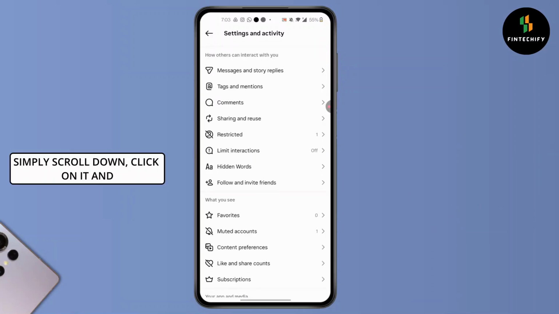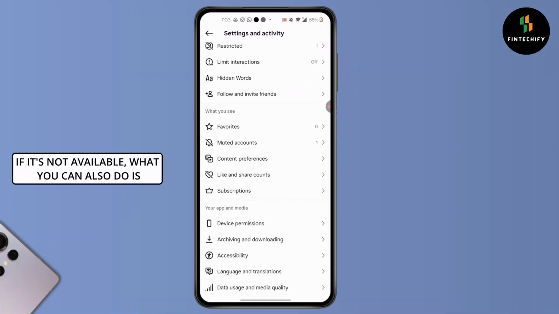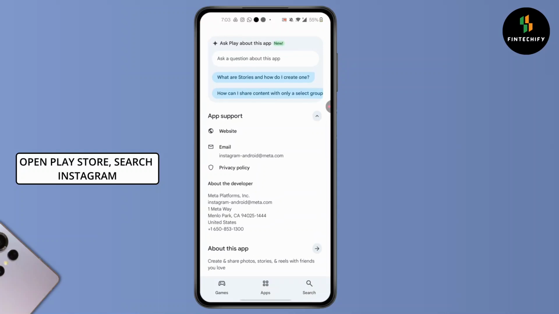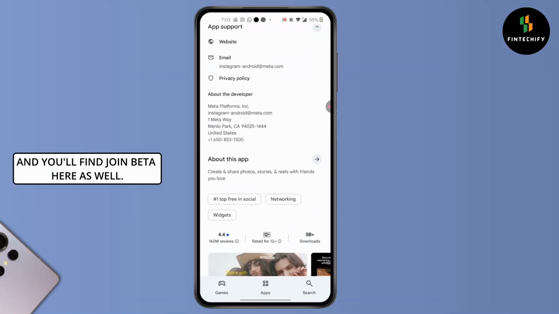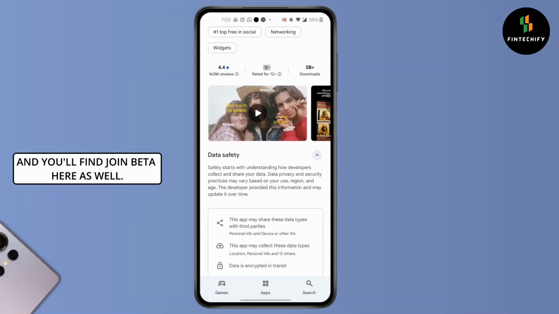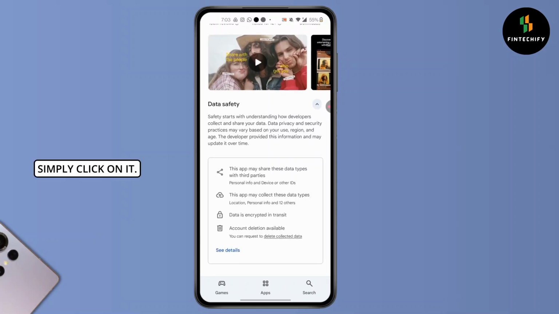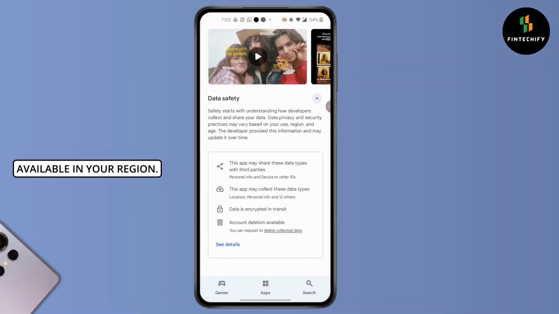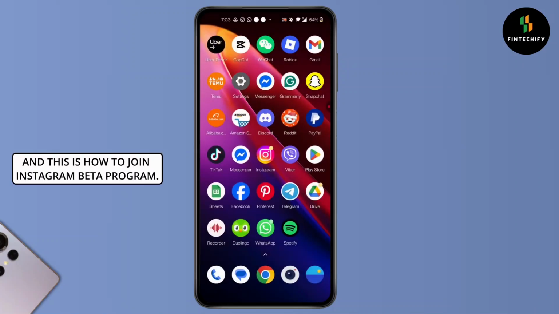Simply scroll down, click on it, and then turn on join the beta program. If it's not available, what you can also do is open Play Store, search Instagram, and you'll find join beta here as well. Simply click on it. It's not available in my region, but it may be available in your region. And this is how to join Instagram beta program.